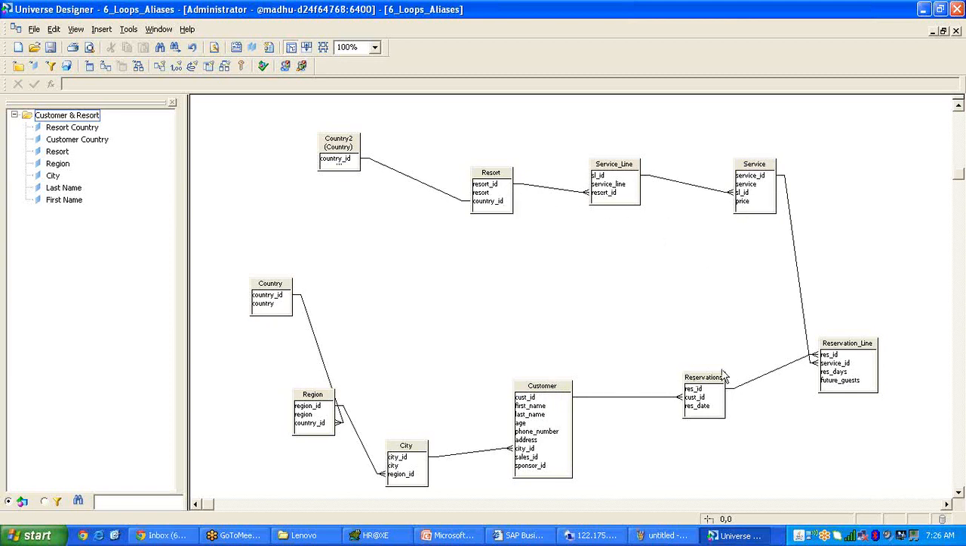Fine. Now insert aliases. Click on insert aliases, and the loop is automatically resolved by creating an alias table on the country table. Now you can see there is no direct join from the resort to the country table. So you should not create the resort country from the original base table.